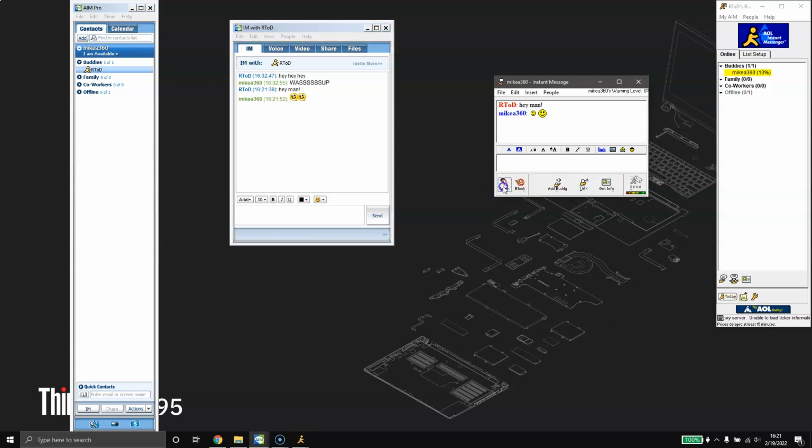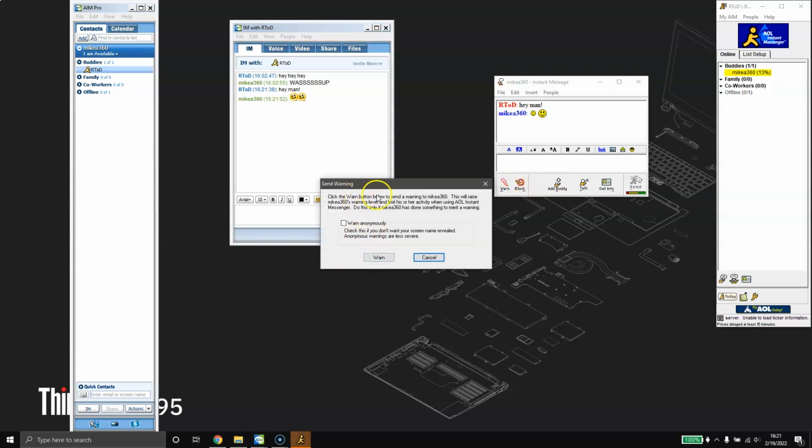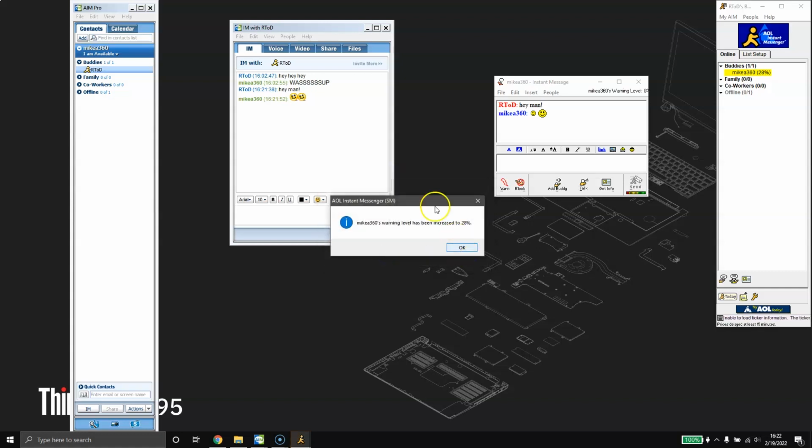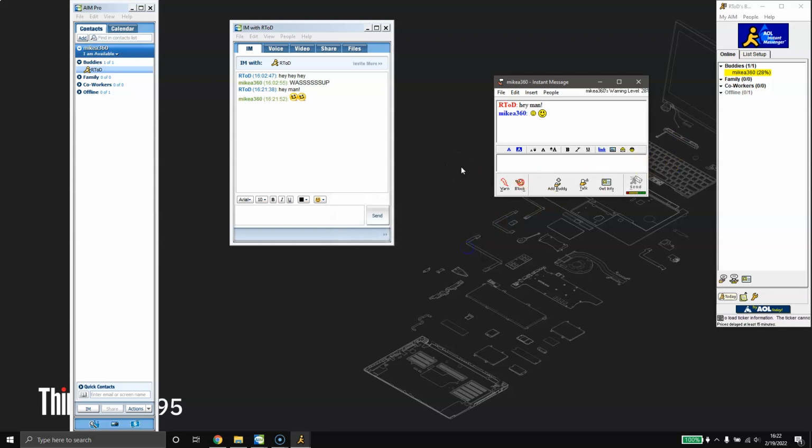You can even warn. Remember warning? Man, so if somebody was harassing you too much, you can just warn them. You can also warn anonymously, and then that increases your warning level. Man, this recreates it. I would love to get a bunch of you back on AIM through this with a burner email and just really relive the experience.